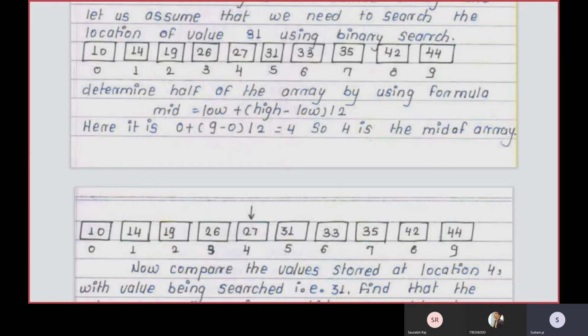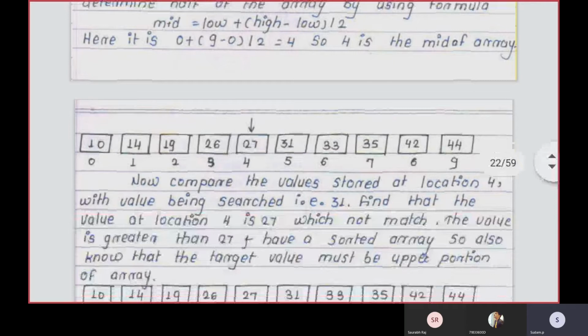Now compare the value stored at location 4 with the value being searched, that is 31. You find that the value at location 4 is 27, which does not match. Yes, you initially tried to match it with the mid, that is key equal to mid. It does not match, so you need to search in the upper or right subarray.